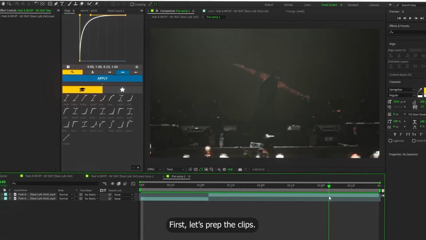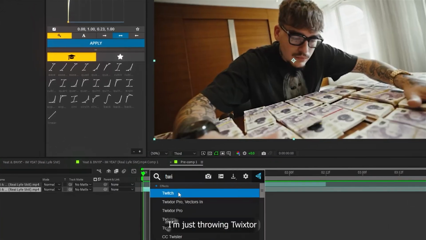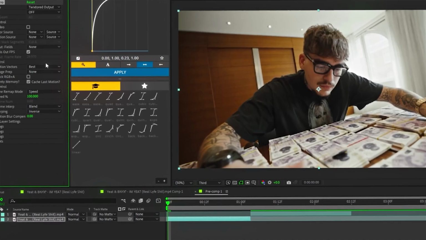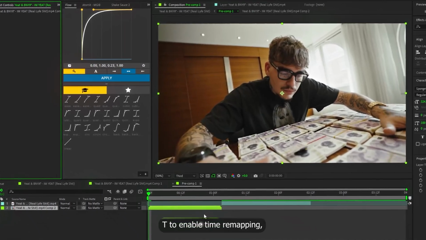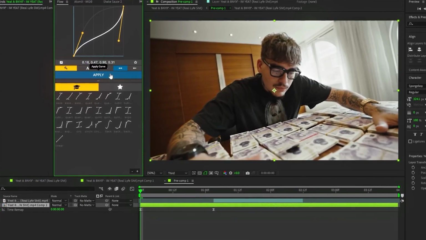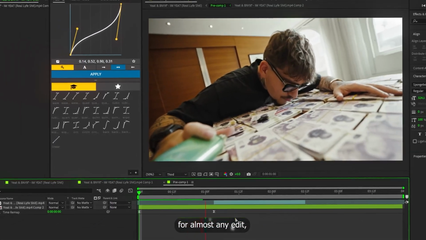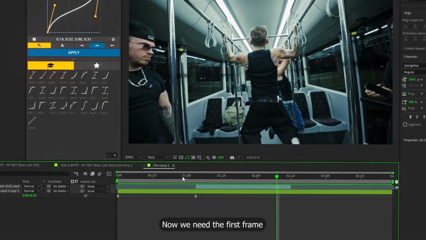First, let's prepare the clips. I picked two clips from a Yeat music video. On the first one, I'm just throwing Twixtor on top and setting up my usual base settings. Then I precomp the layer, hit Ctrl plus Alt plus T to enable time remapping, and adjust the graph for a more dynamic flow. This part is the foundation for almost any edit, so we are not staying here too long. Now we need the first frame of the next clip.